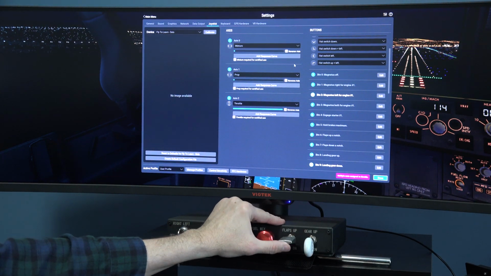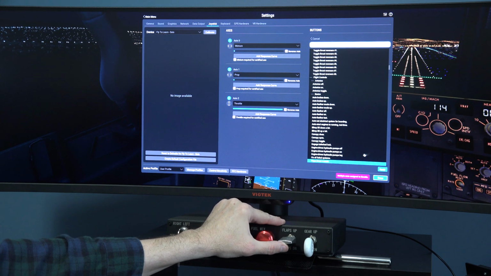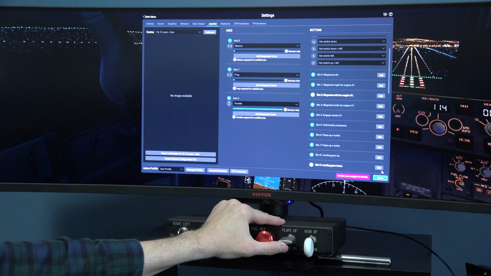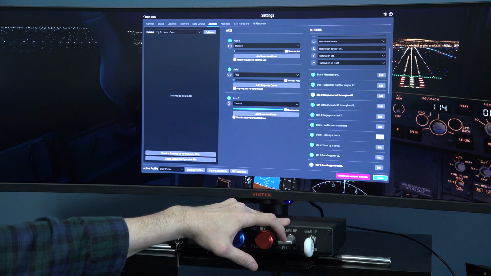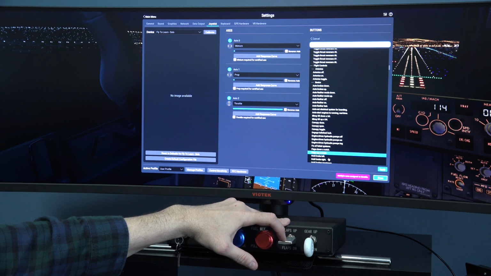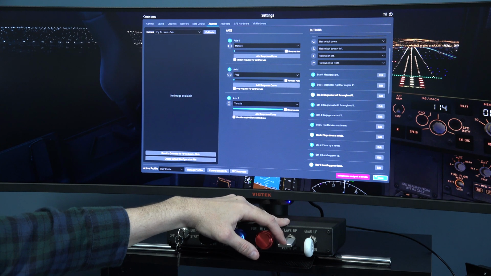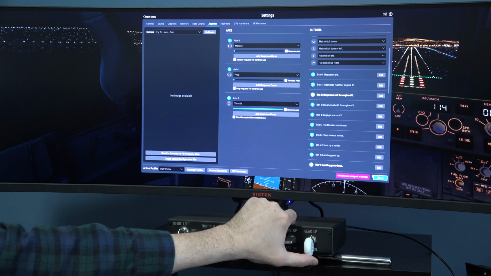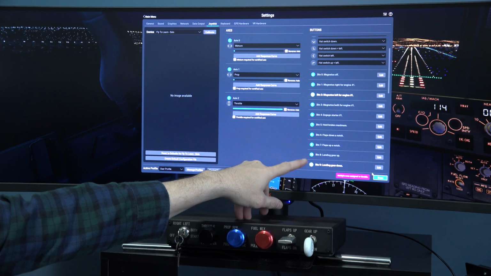Okay, and then flaps up is actually set to flaps down a notch. So I need to edit that and change it to flaps up a notch and apply it. And then flaps down is set to flaps up, so I need to edit that and set it to flaps down a notch and hit apply. So now when I hit flaps down, it highlights flaps down a notch. This is flaps up a notch. Landing gear up, landing gear down. That is actually correct here.